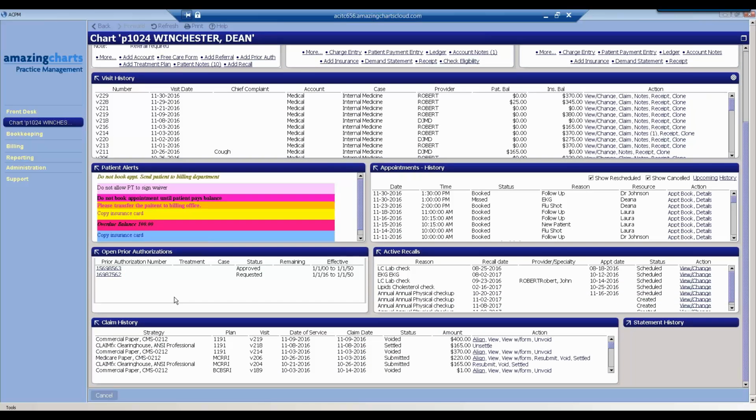Prior authorizations and referrals can also be managed right from the patient's chart. And at a glance, you can see what is active and open. And if there are so many visits or there is a time frame allowed for an authorization or referral, you'd be able to see all of that from here. Amazing Charts Practice Management also has the ability to flag you when a certain referral or authorization is reaching its effective date, or expiration date, should I say, or if there's a certain amount of referrals or authorizations remaining.